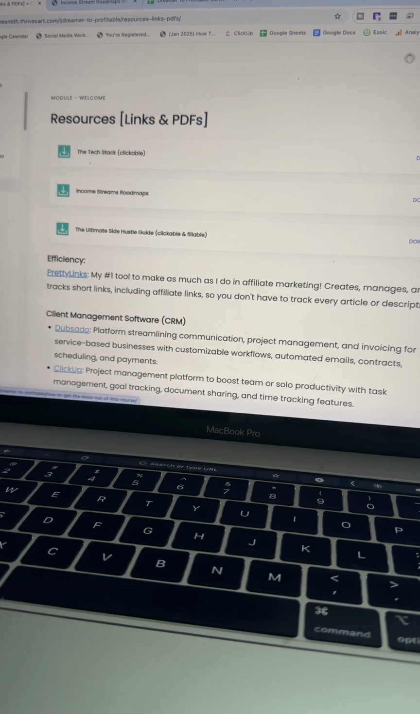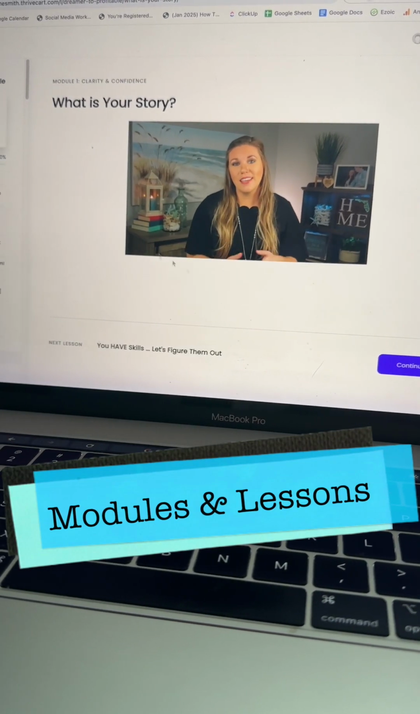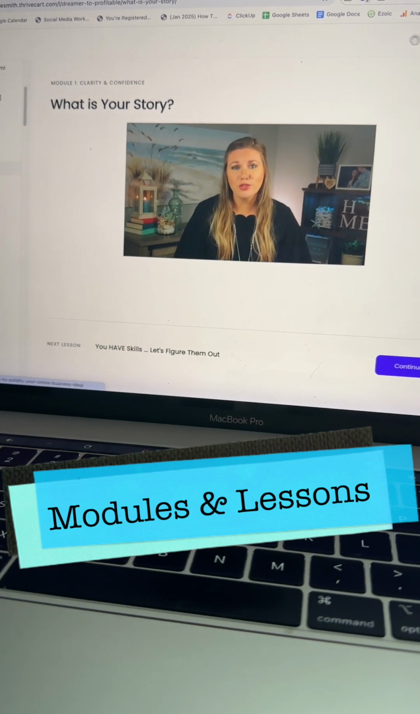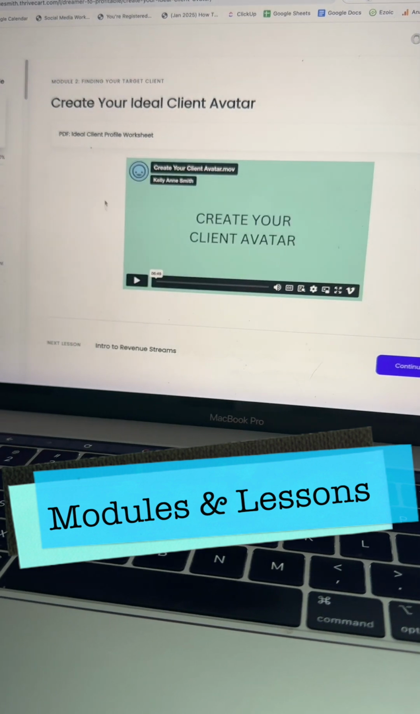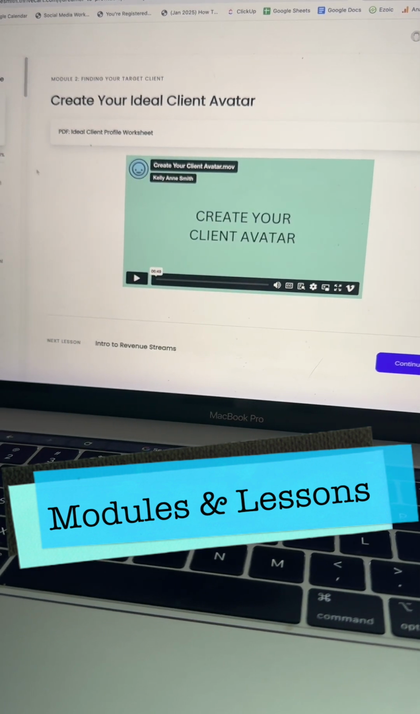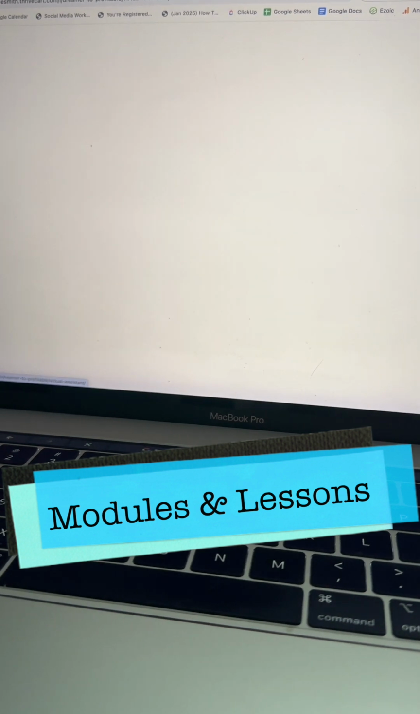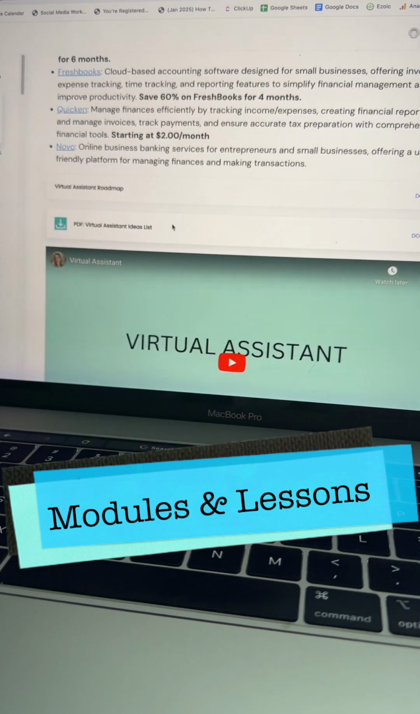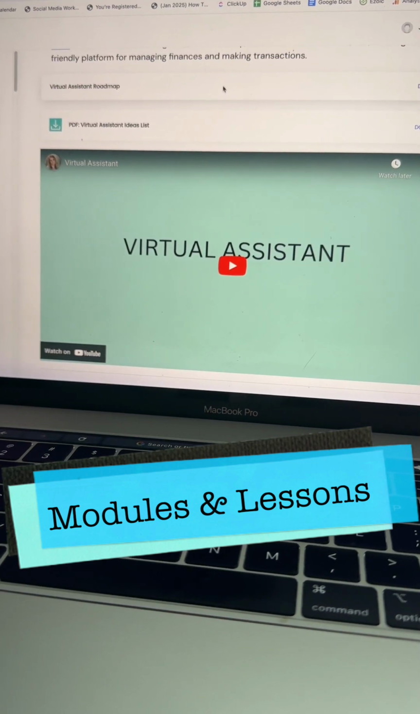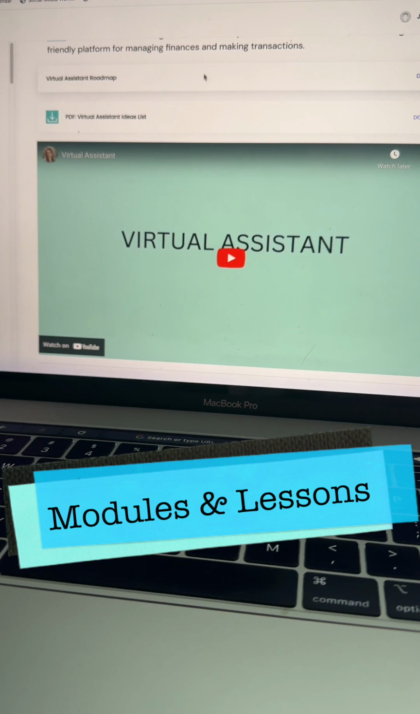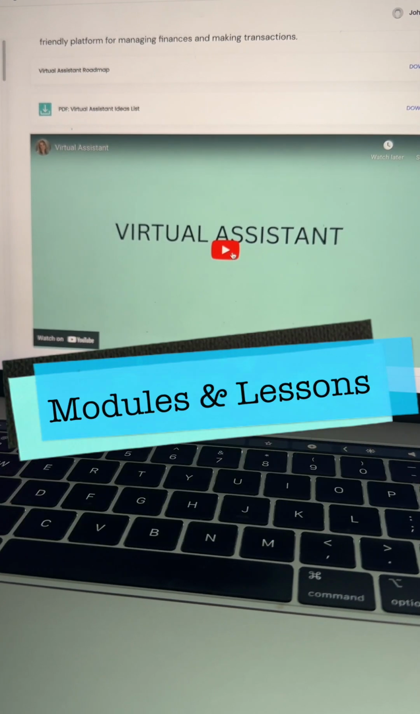Then if we look here, you're going to see the modules. So you're going to click into the module, and then there's going to be a video there for you for each module. Some modules have different resources as well. So like for instance, this one here also has a PDF that goes with it. Sometimes they will have text or resources. So like Virtual Assistant, this one has some resources above it. Then it has the roadmap here that you can download individually for Virtual Assistant, or a Virtual Assistant ideas list, and then the video is down below.